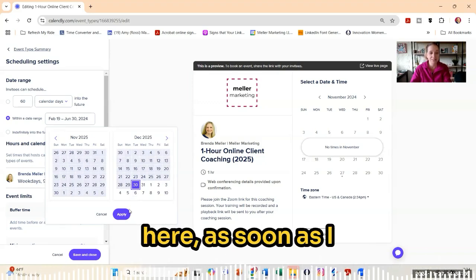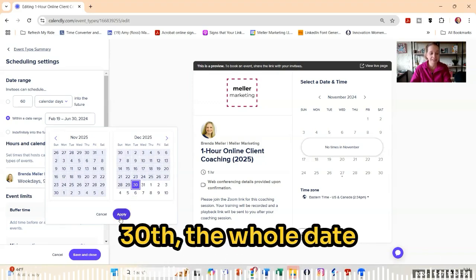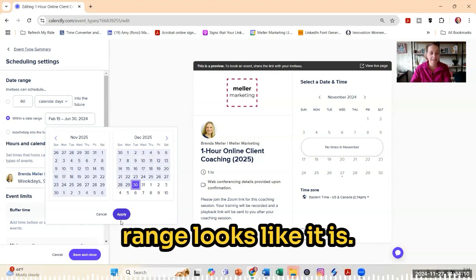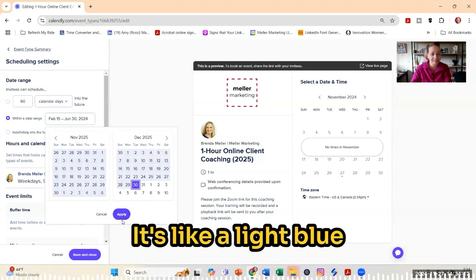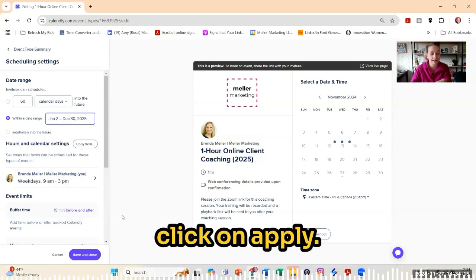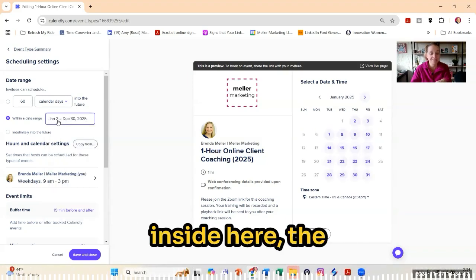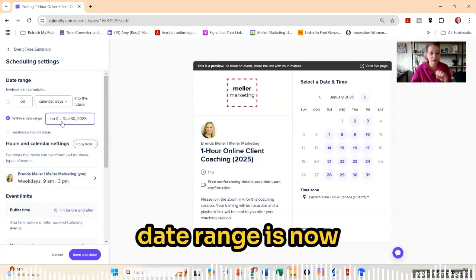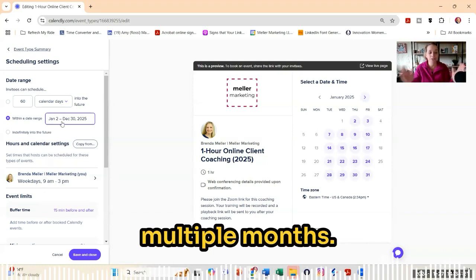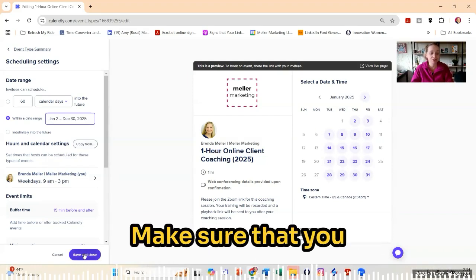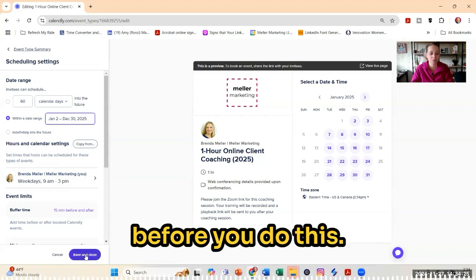Now you can see here, as soon as I clicked on December 30th, the whole date range looks like it is lit up. It's like a light blue gradient there. I'm going to click on apply. And now you notice inside here, the date range is now accurately reflecting multiple months. And that's how you do it. Make sure that you click on save and close before you do this.